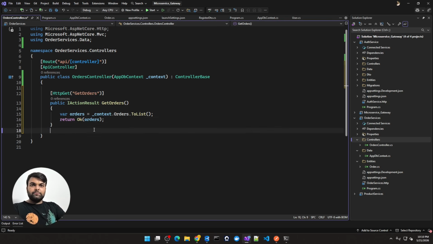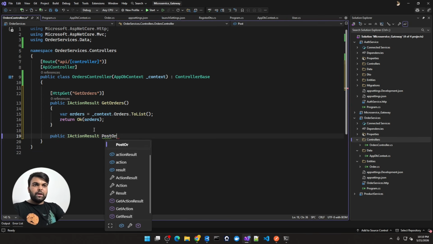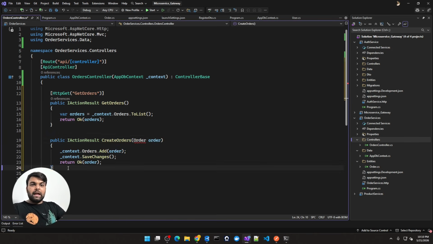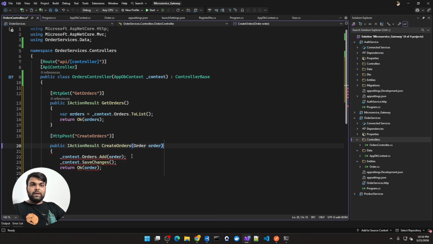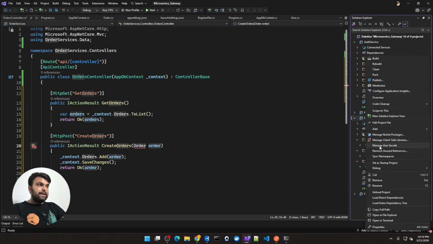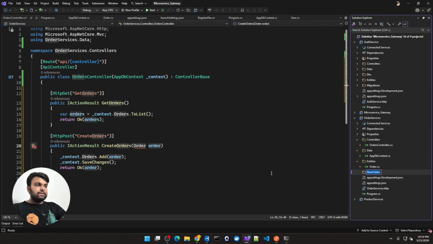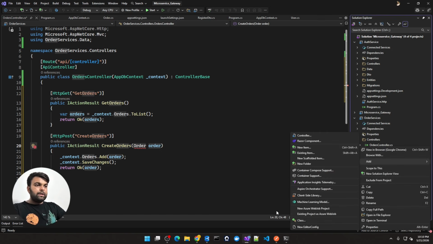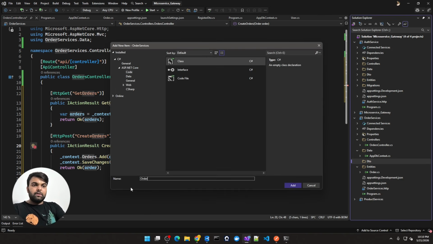Another thing that I want to add is that I will create two endpoints, one for PostOrders, to create orders. Now I will be required to have the order DTO. So basically what I will do here is add a new folder, which is the DTO folder. In the DTO folder I will add the OrderDTO. So let's add a class, OrderDTO.